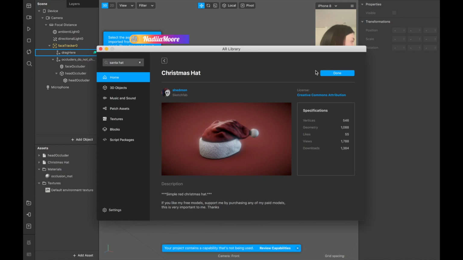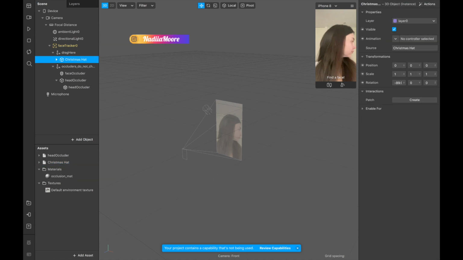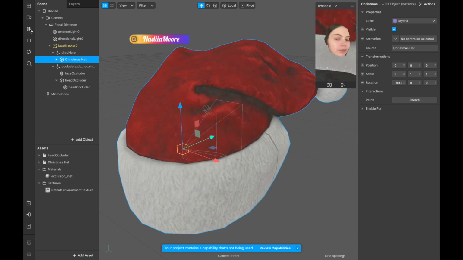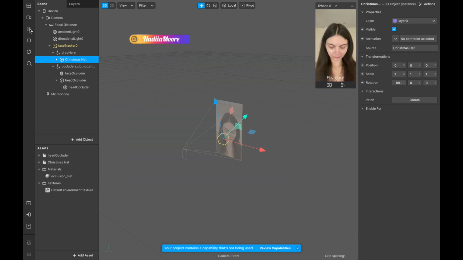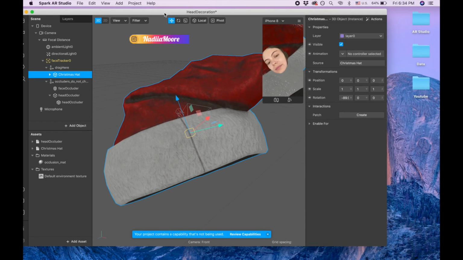Okay, now it's done. I'm clicking Done here, and now I will need to drag this hat here. So now we have this hat. I'm gonna resize it and let's change the scale because it's too big.